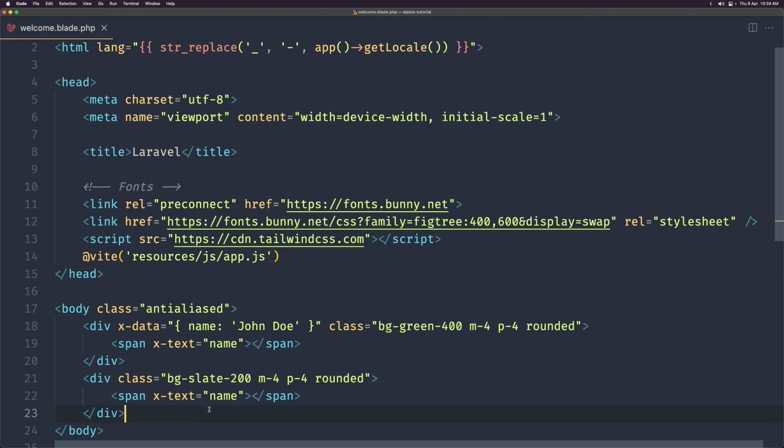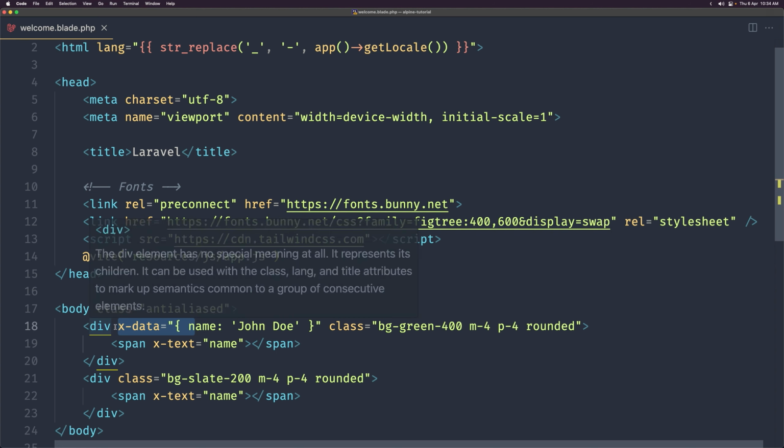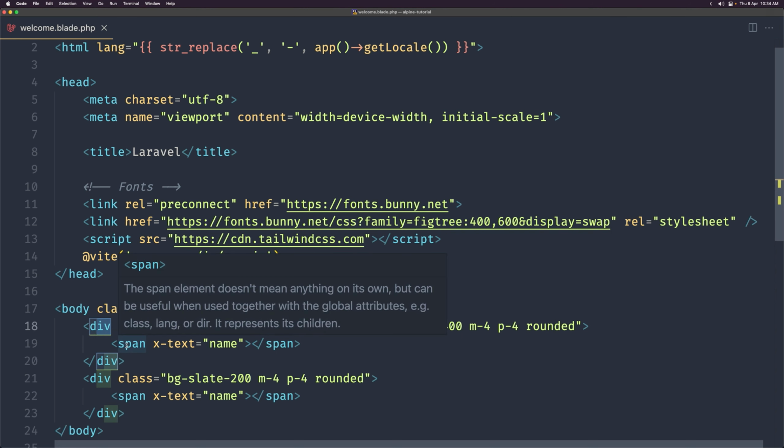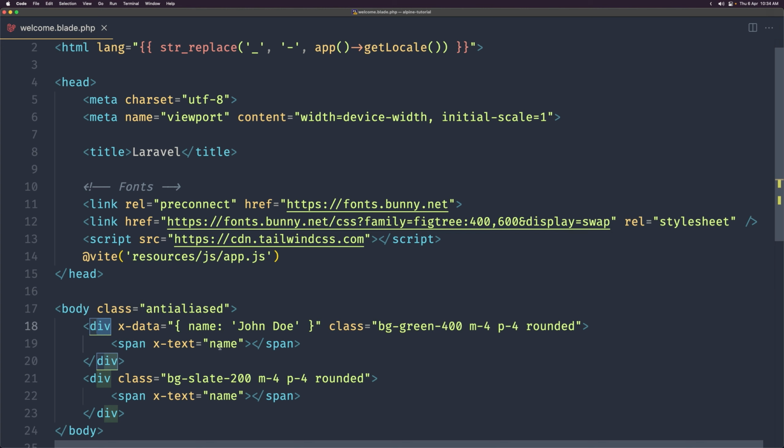Okay, so in this code we're using the x-data directive, binding an object containing the name property with a value of John Doe to this div element, and we are then using the name property here with the x-text directive to display that.